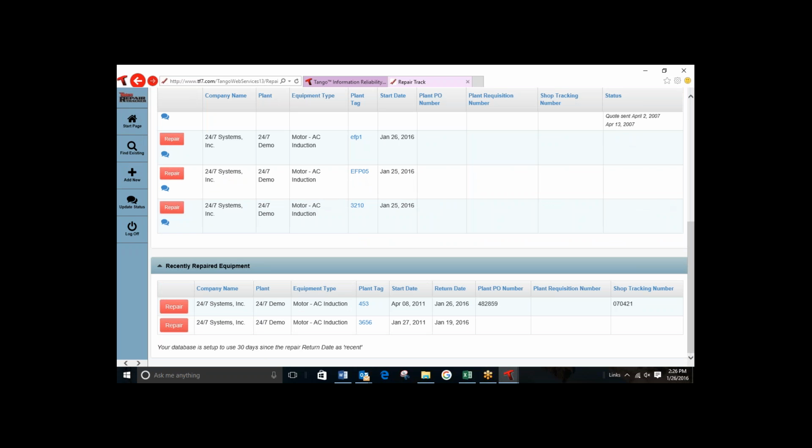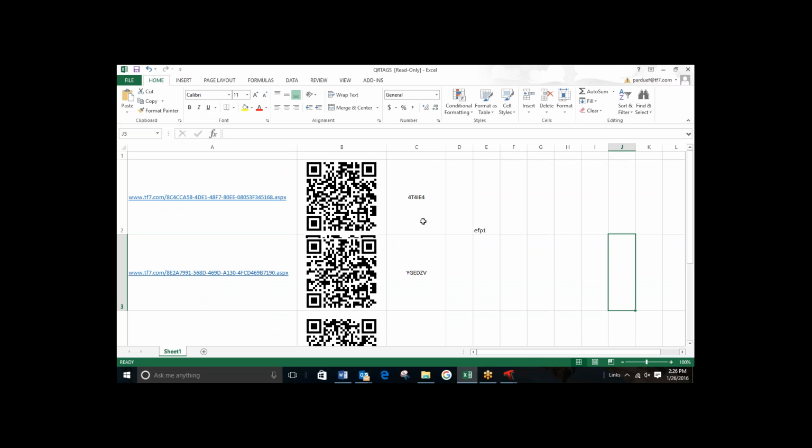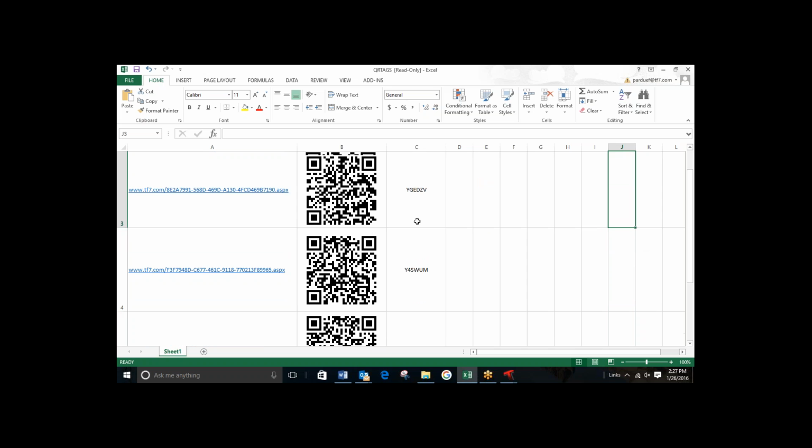So one of the things that typically will happen is that a plant will give their shop vendors a stack of QR tags. And they say, I want this QR tag put on the piece of equipment. It could be that you want them to put a tag number on there in addition to the QR tag, or it could be that you want them to use the QR tag. So let's go with some QR tags for a minute. I was playing with EFP1. That's one that I was working with earlier and making sure everything worked for you guys. So let's take this QR tag. It's got human readable YGEDZV. So that's the human readable.